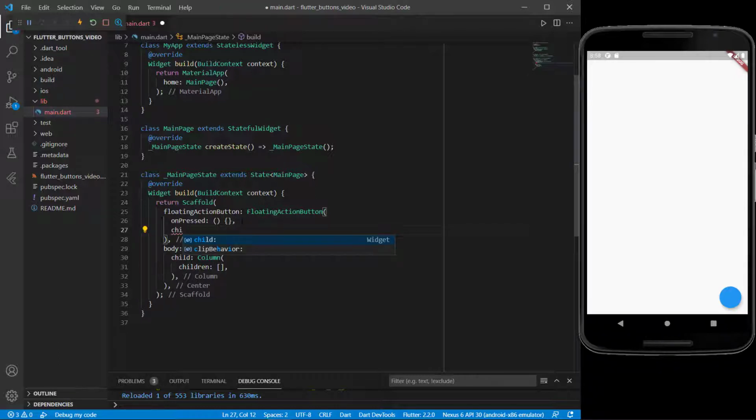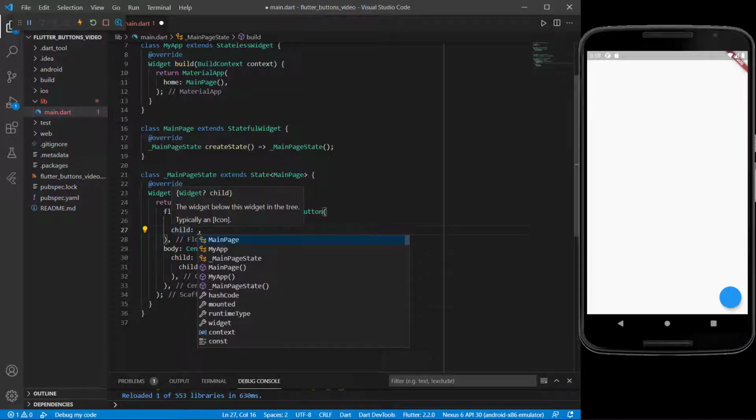So for the floating action button, you can have a child. Now, if you hover over the child, you can see the child is a widget. Just note the question mark there, which means it's a nullable widget. So it can contain null, and that's why it didn't give us a problem when we did not specify it.